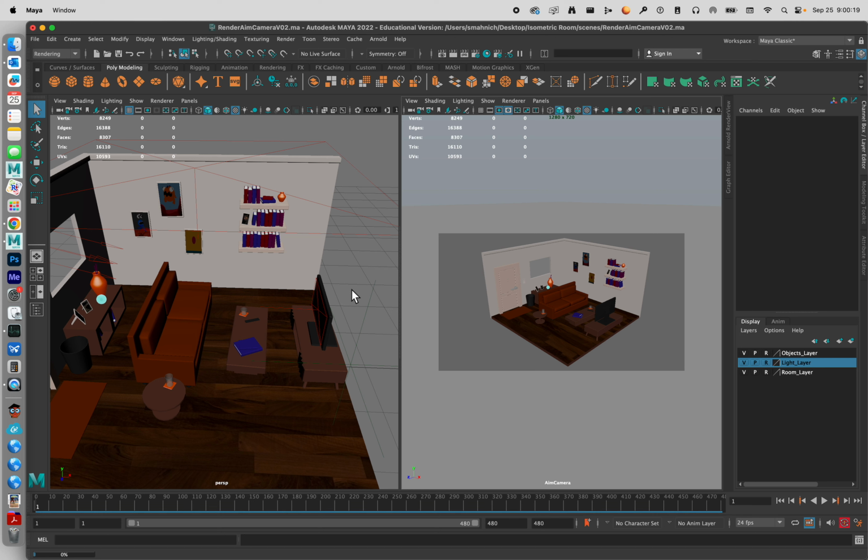Okay guys, good morning. I'm going to show you in this video how to render out your tour camera or your aim camera. So yeah, let's get started. First off, make sure you open your file.